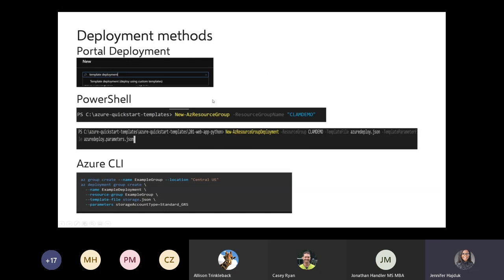So these are some of the more popular deployment methods, and we're going to take a look at the PowerShell deployment method a little bit later. But also be aware that the Azure CLI is available to you. It's available as a download, as well as in the Azure portal itself. So take a look at that.